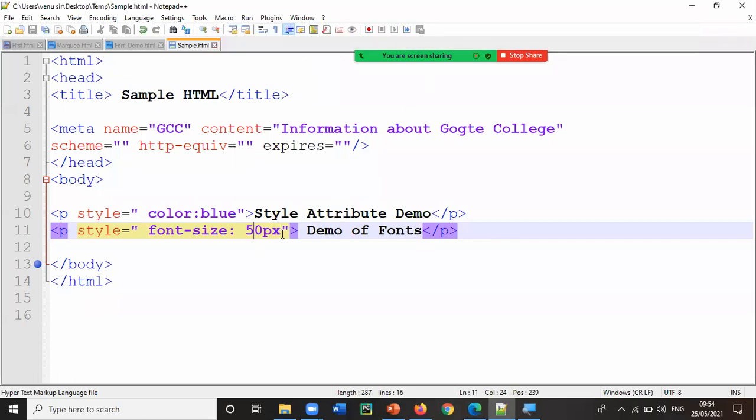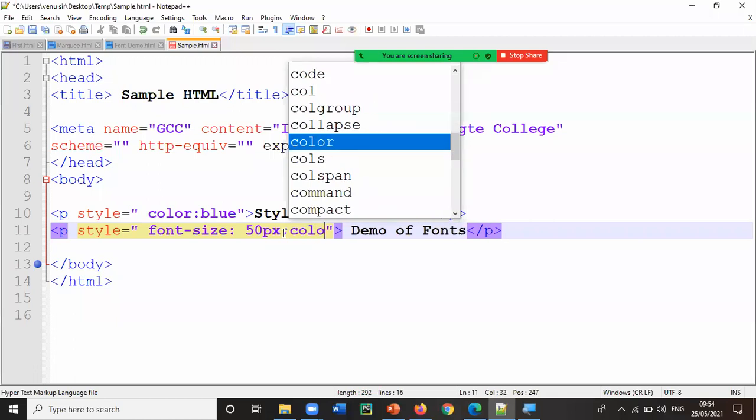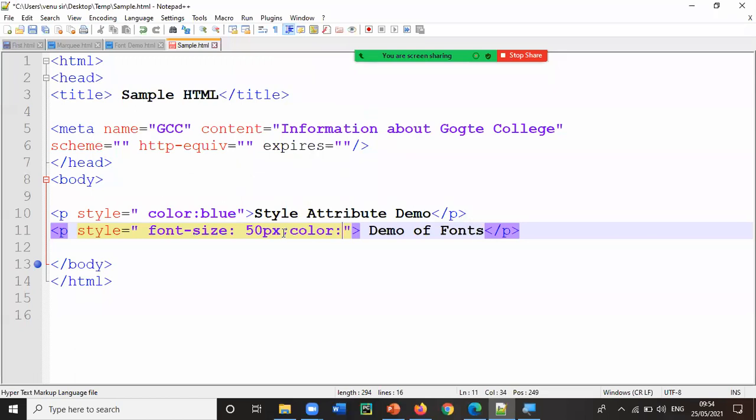Yes, any doubts here? No, sir. Just check the changes which I'm making here.